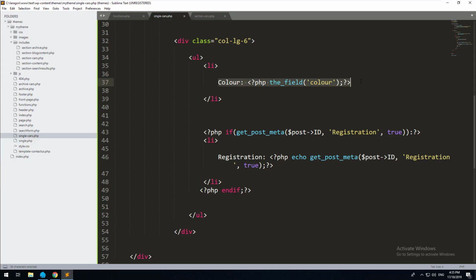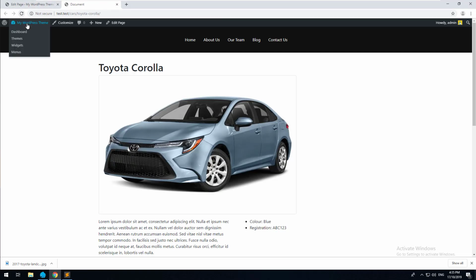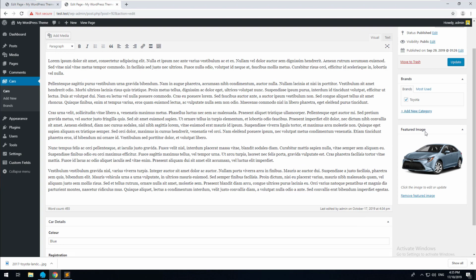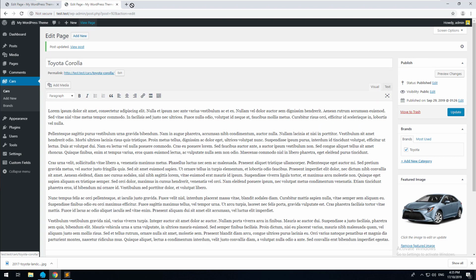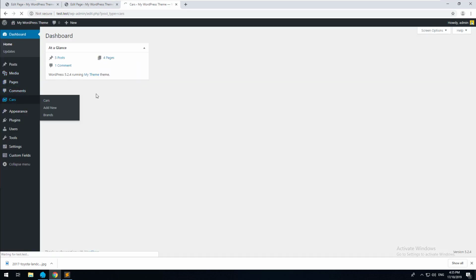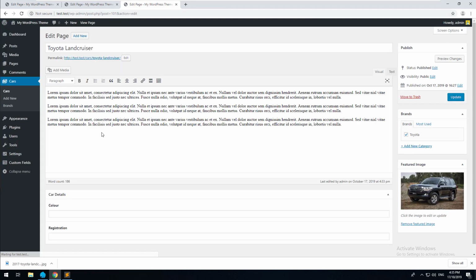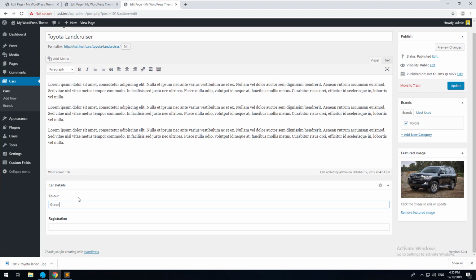Same thing with, I'll just remove these if statements here. Same thing with registration. Registration, save that, refresh, there we go. So that's coming up and that's directly reflecting these custom fields. So if I type 4 there and hit update and we look at the page now, 4 is there as well. Now if we go back to the Land Cruiser, you should see that it's blank because we don't have anything in there. So we'll just do black, and then we'll do ABC 1, 2, 3, 4, 5, 6.